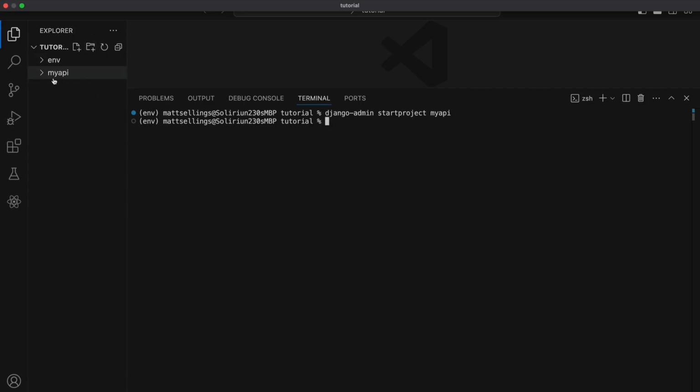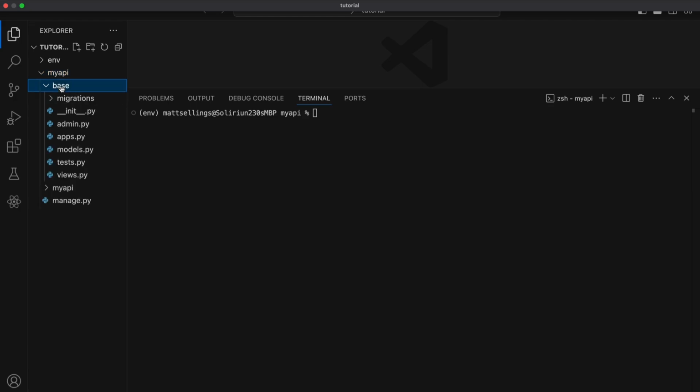It's going to create this Django project here. We need to go into that Django project, so cd into myapi, and then we're going to create our Django app. So we're going to do python3 manage.py startapp, and we'll call it base. Okay. So if you open your myapi folder, you can see we have this Django app we just created called base, and we also have another folder called myapi.